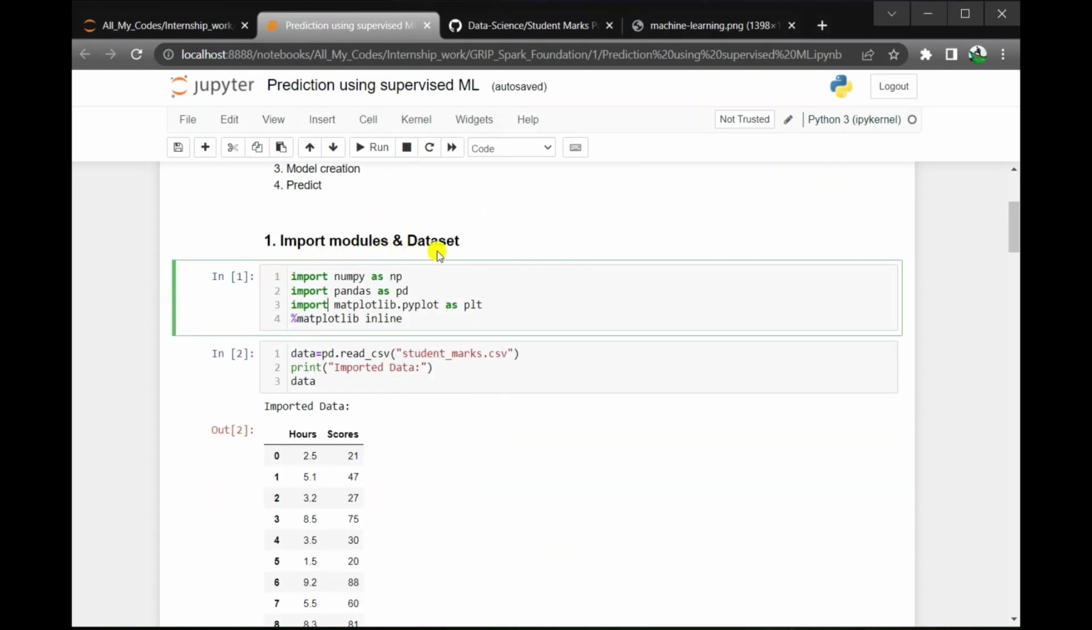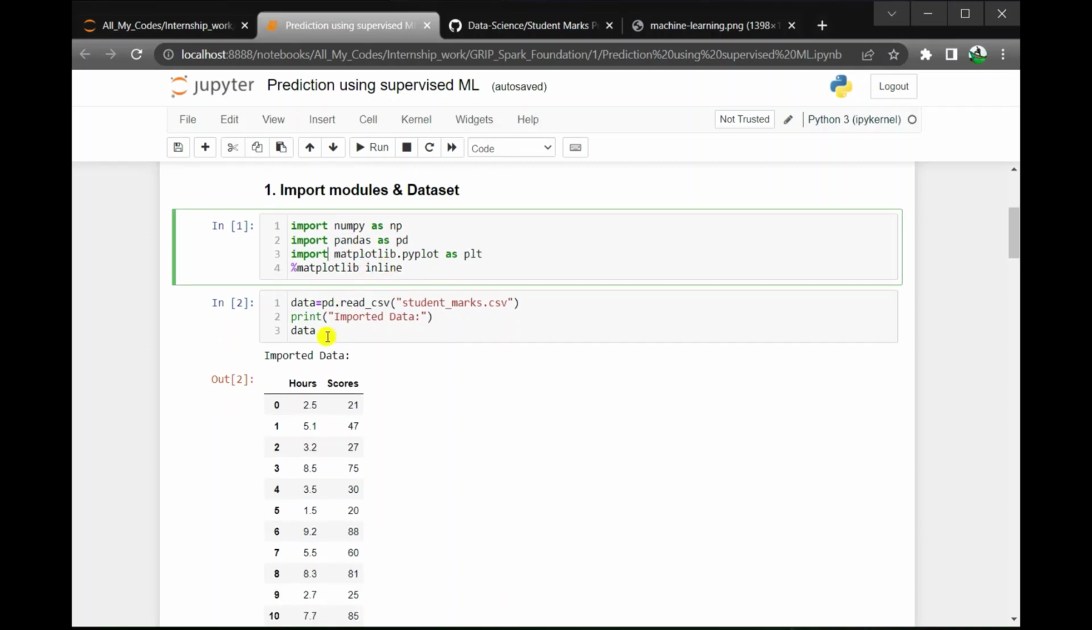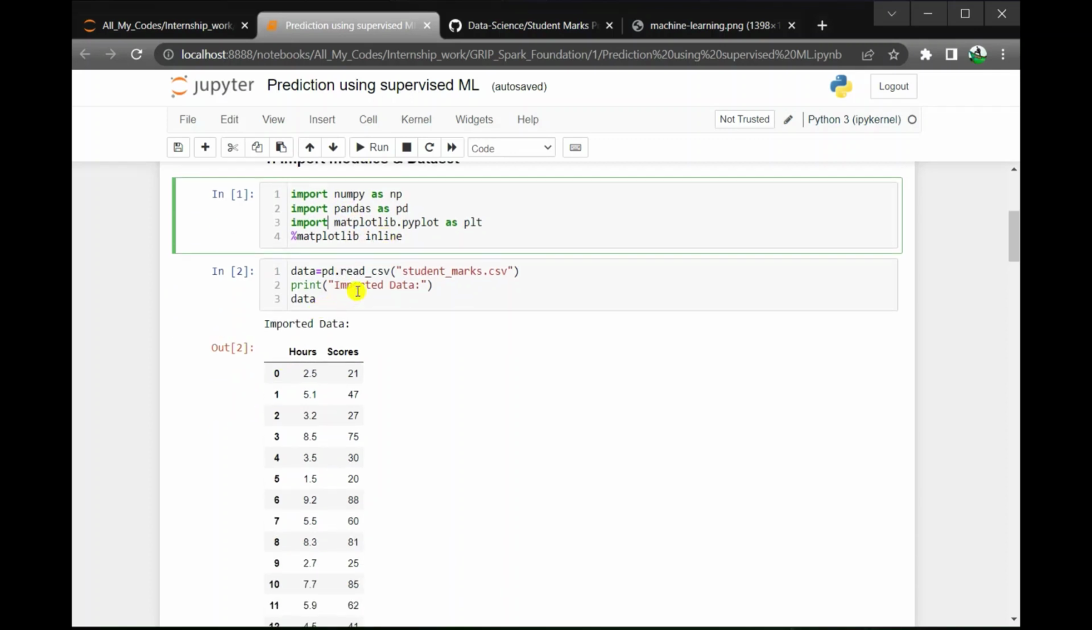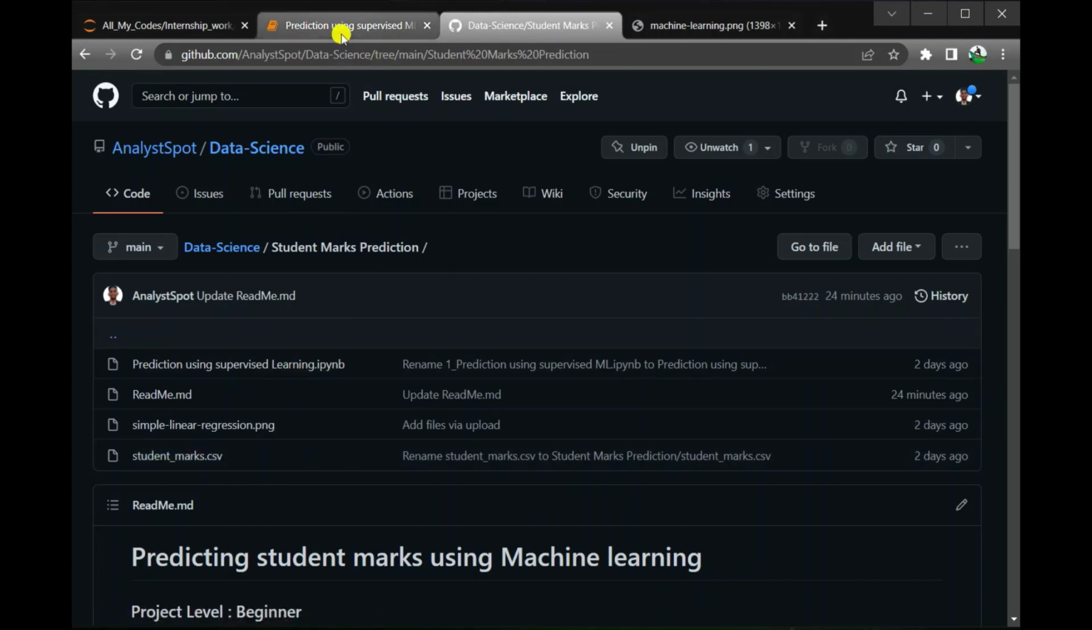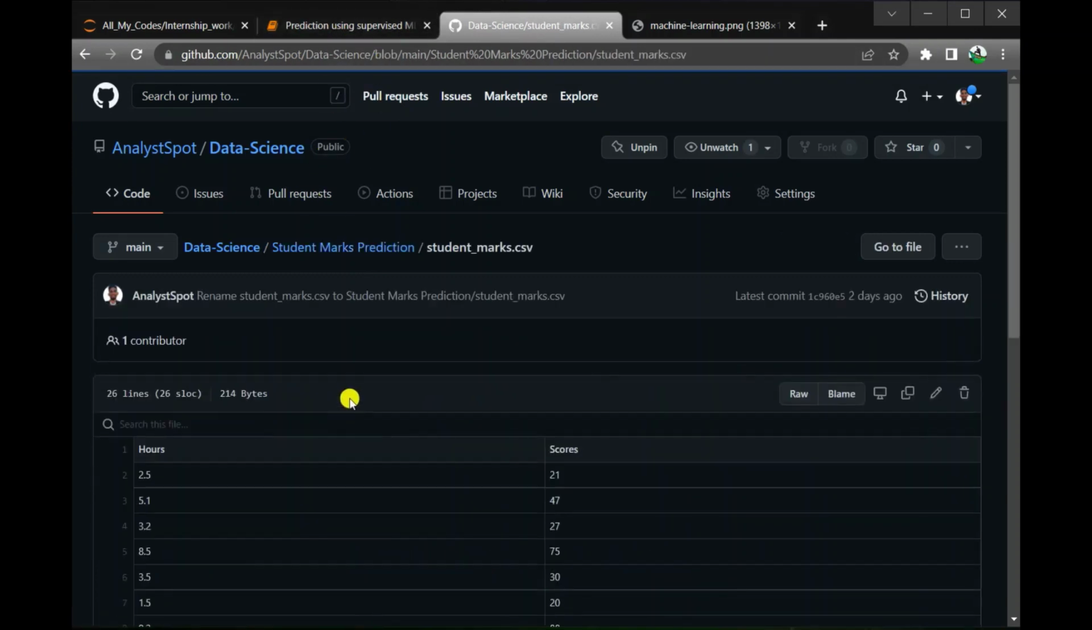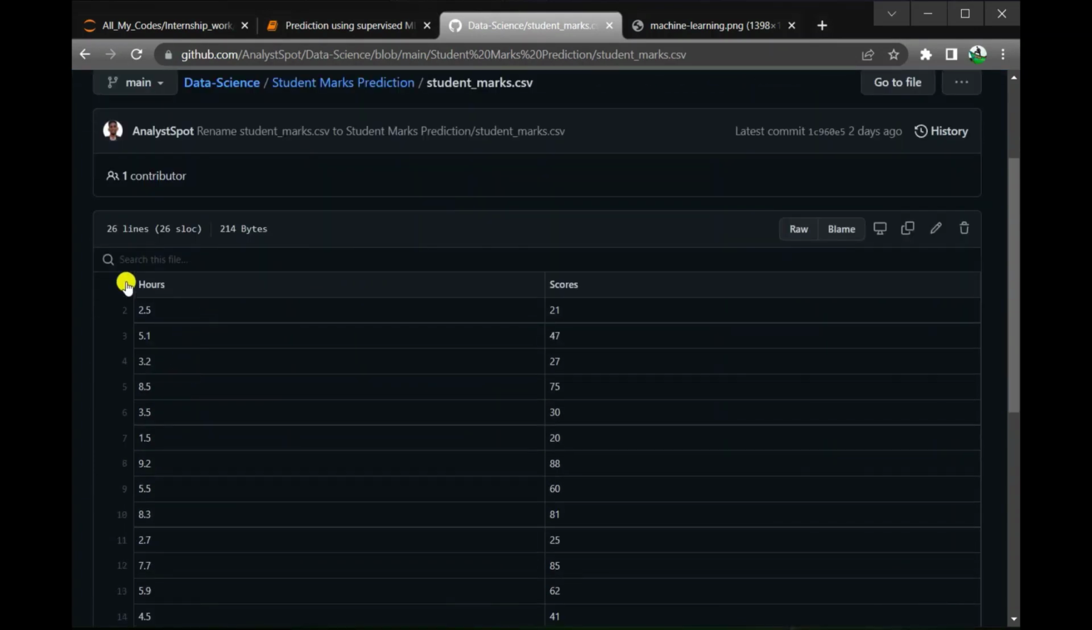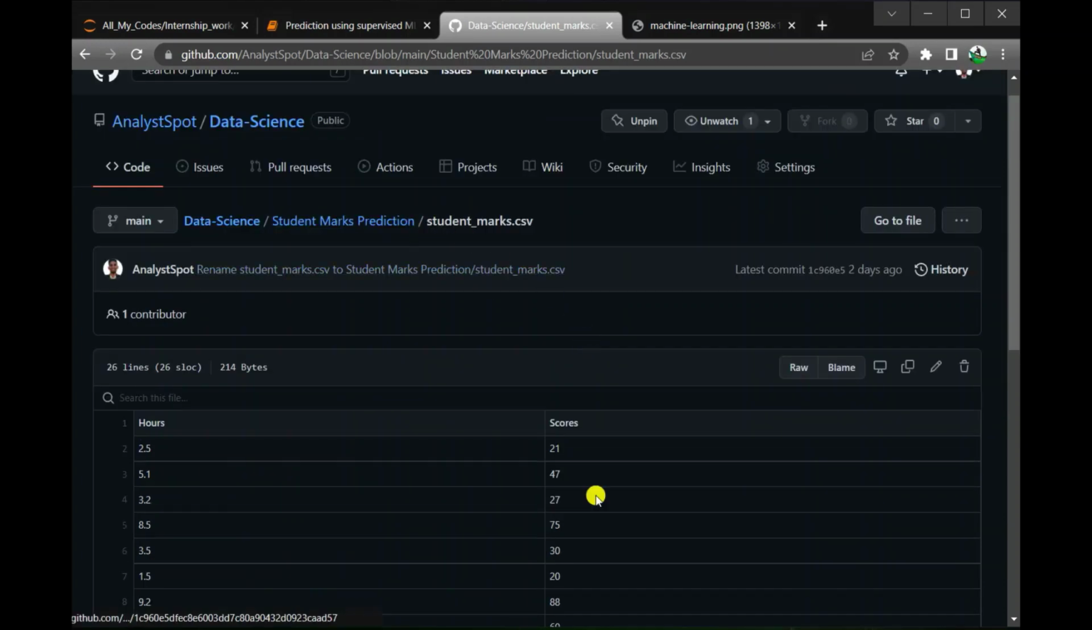First of all, importing the modules and dataset. We are importing NumPy, Pandas, and Matplotlib.pyplot as plt, these three modules here. Then we are importing the dataset, that is studentmarks.csv. As I have mentioned here, you can go through the studentmarks.csv file. Here we have only two features, that is hours and the marks the student scores. This is a small data set here.